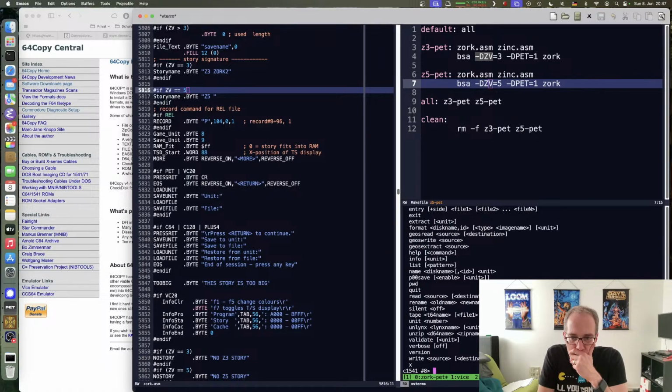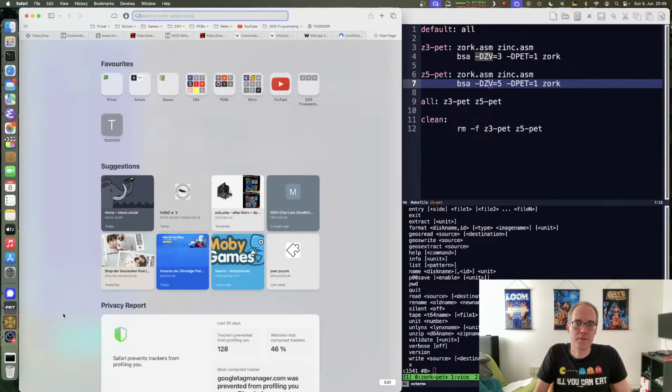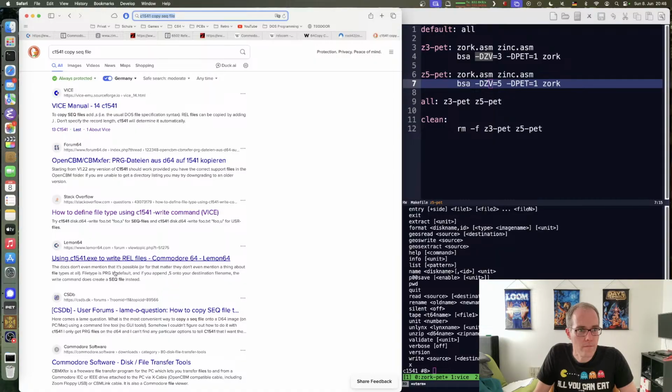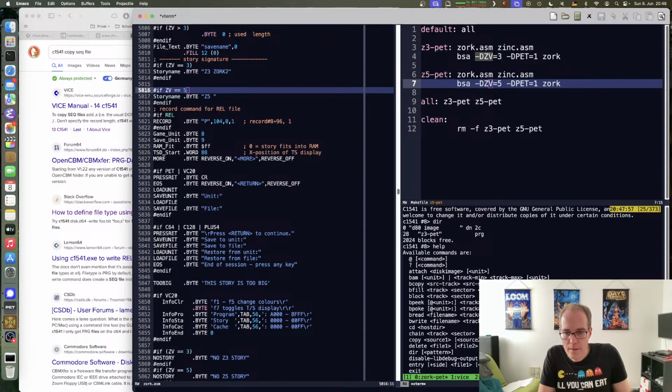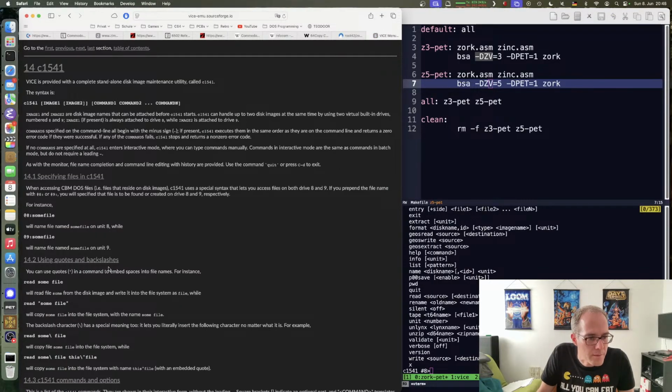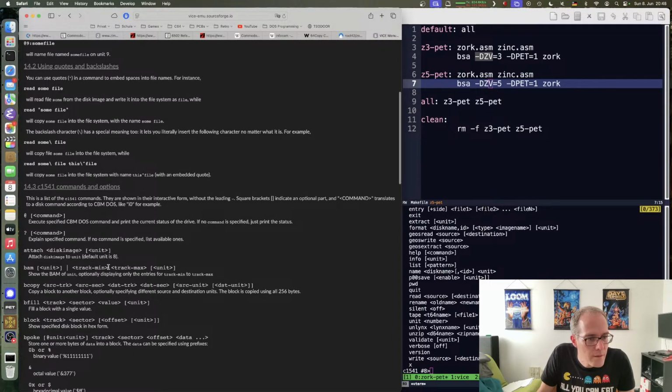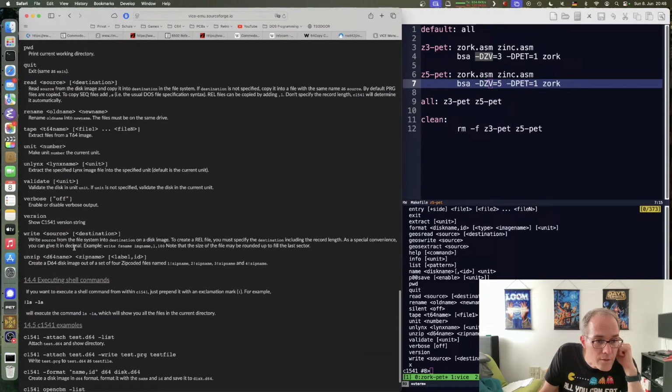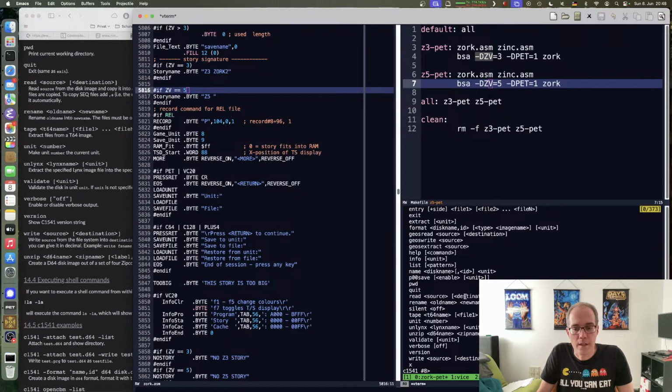Let's see. Write source destination. How do we do this with C1541? C1541, create, copy sequential file, and copy sequential files, add (s). Okay, that's how it works. But how does it work? Okay, with write probably, I guess. I think it's right. Source destination. Write source from the file system to destination on a disk image. Okay, yeah.